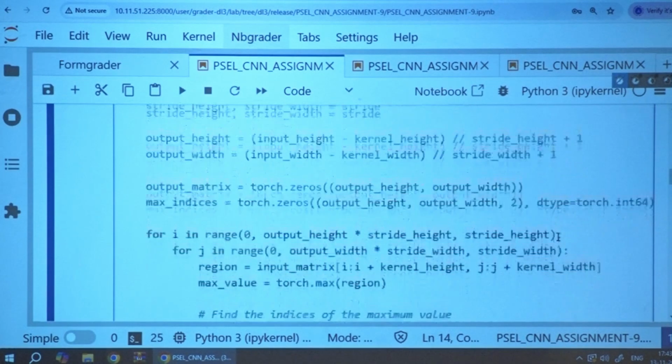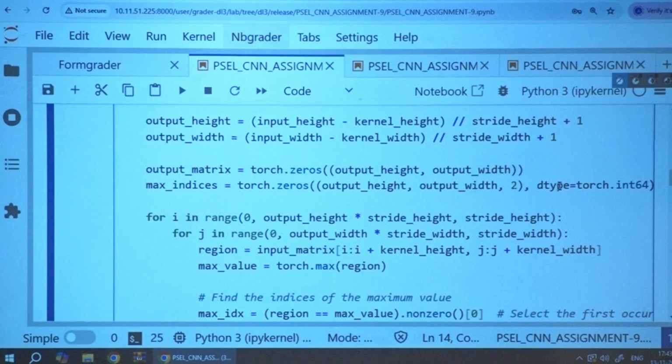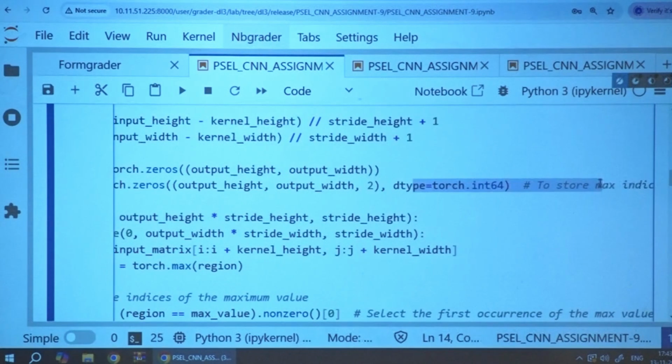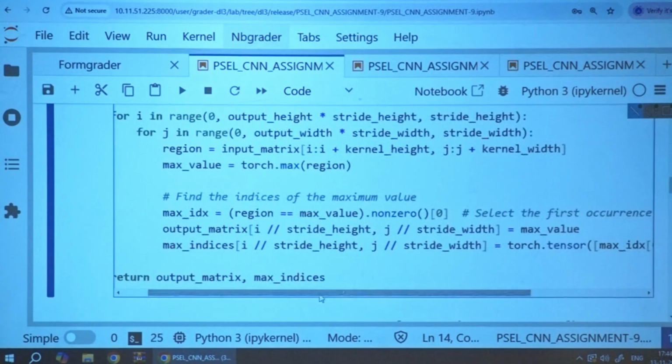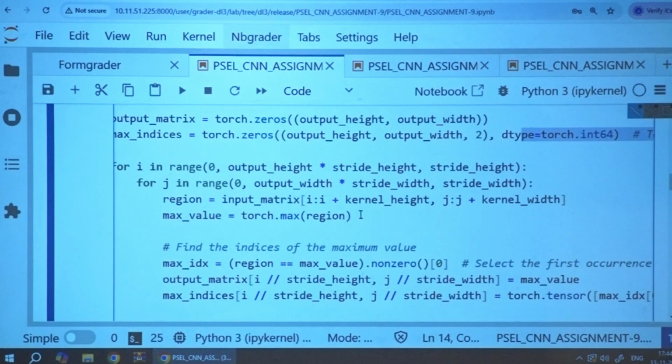And as these are the index positions, indices only, its data type should be integer, torch integer. It should not be float. Indices shouldn't be float. Okay, that's one step we did. And another thing is, this part we already implemented in the max pooling function itself. What is that? Maximum of region.